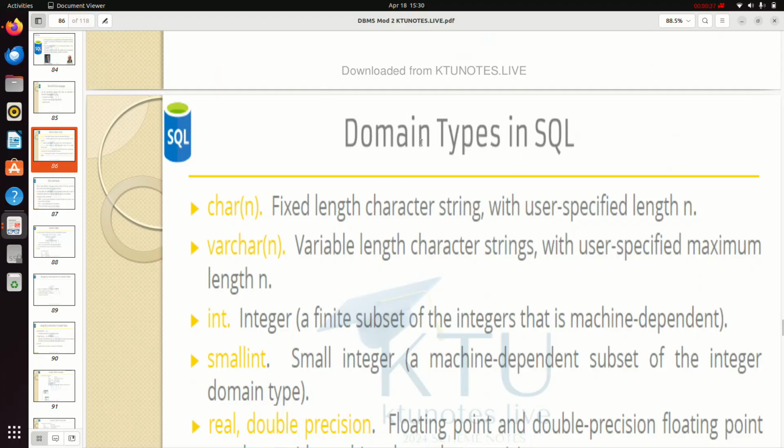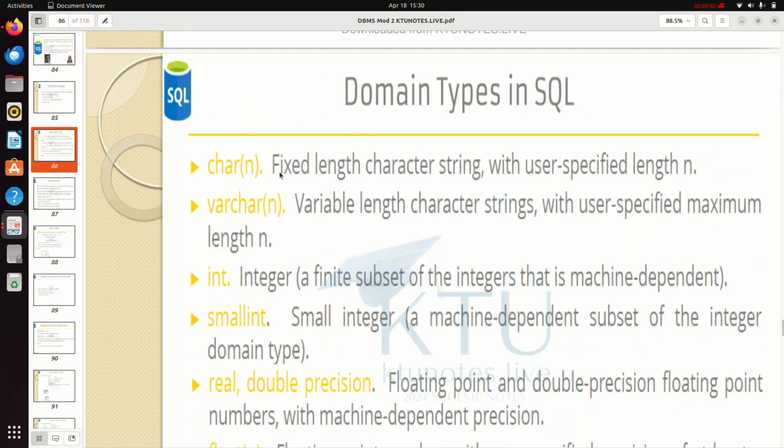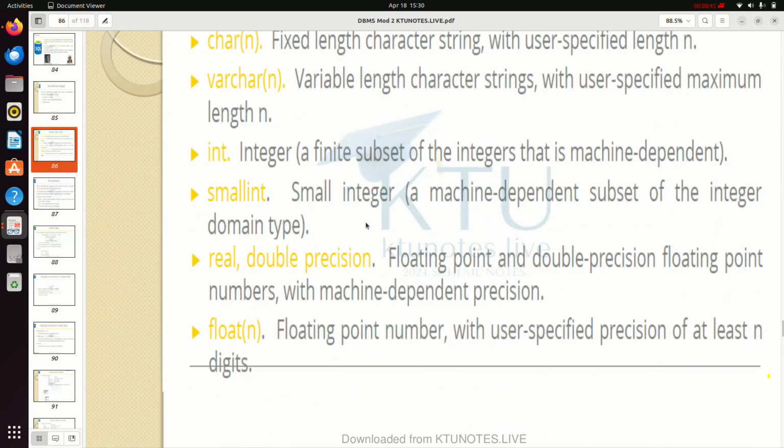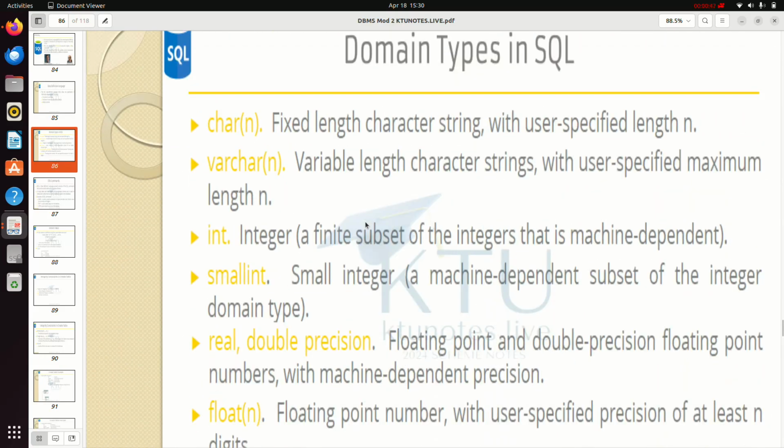First of all, domains in SQL. While we are creating a table, we will have different attributes, and these attributes have a domain that we have discussed previously. These domains in SQL can be char, which is a fixed length character string, and varchar, which is a variable length character string. Then there are integer, small integer, double precision value and float n. Here varchar, int and float n are most commonly used.